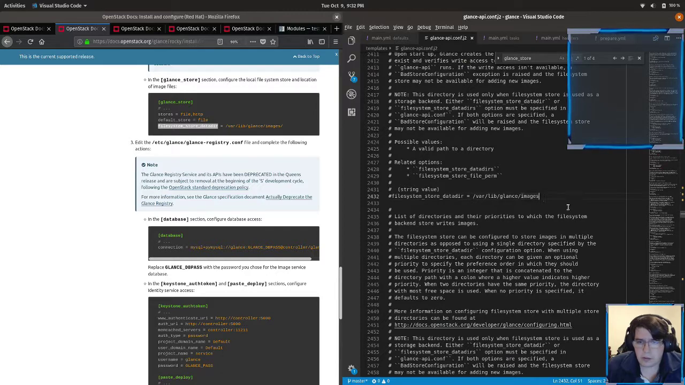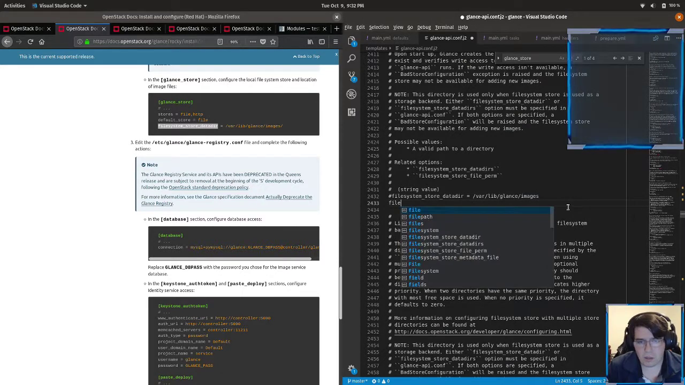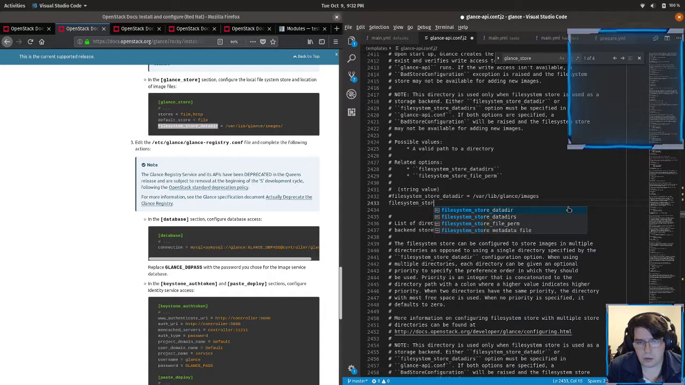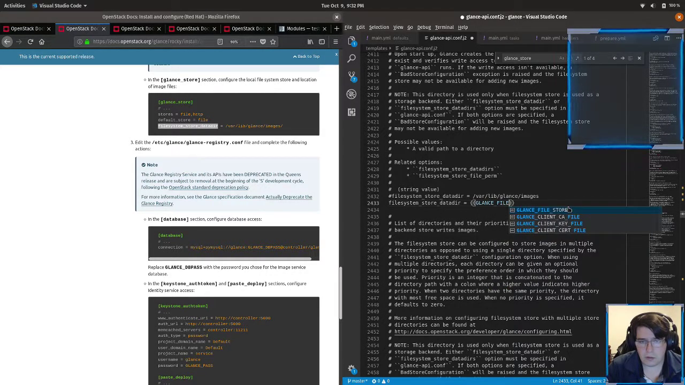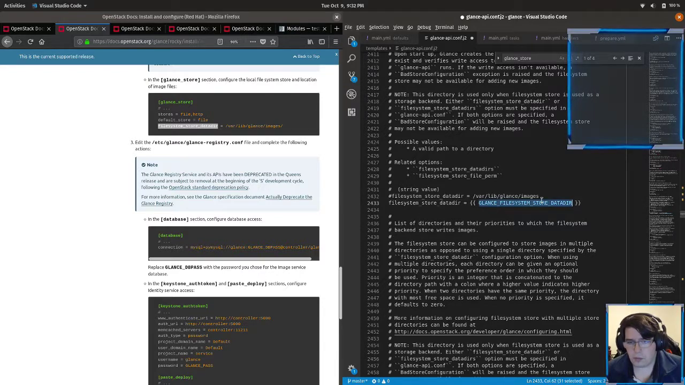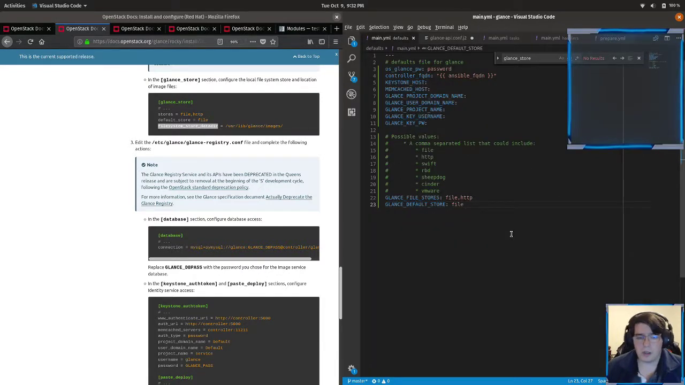File system data store. File system store data dir. And file system store data dir. I would probably want to do something where that's there for now. And then we'll put for our lib glance images.